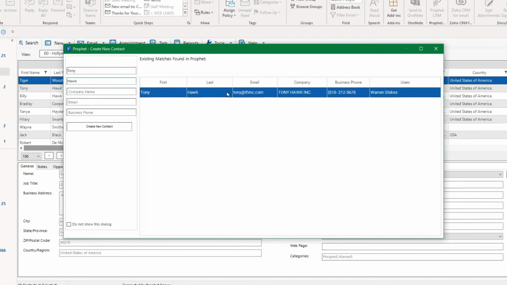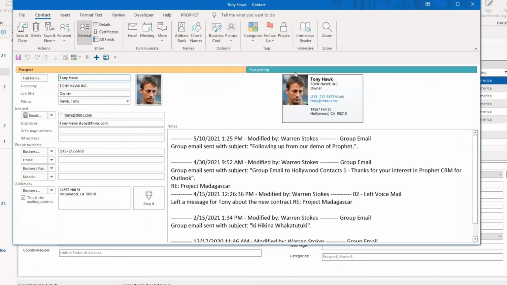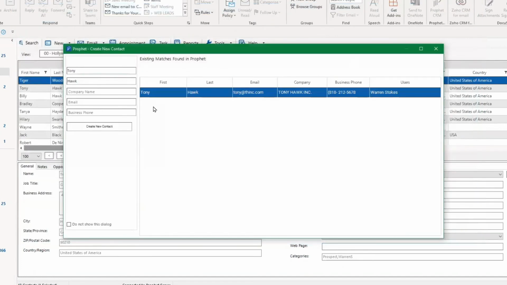In this case, I would simply open the contact. I wouldn't create a new one. You can kind of probably tell my age group by some of the demo contacts I have here. My son was a big skateboarder. He's like 40 now though.